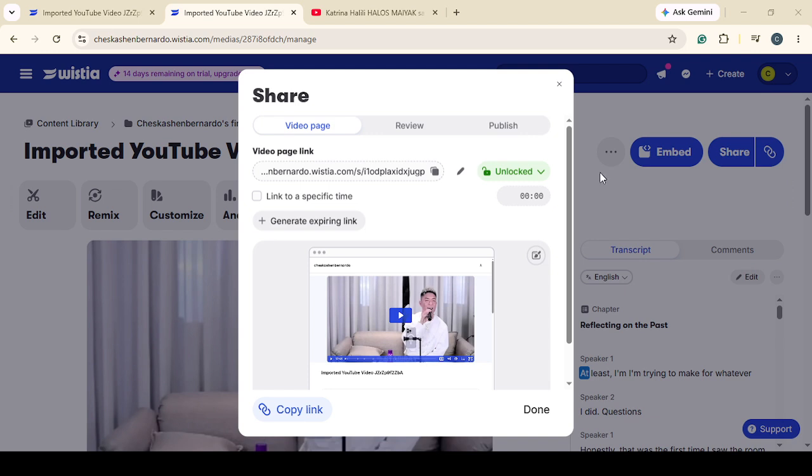That's it. Open your profile picture, go to Account Settings, select Team, click Invite People, enter the email, choose the appropriate role, and send the invitation so they can join your team.